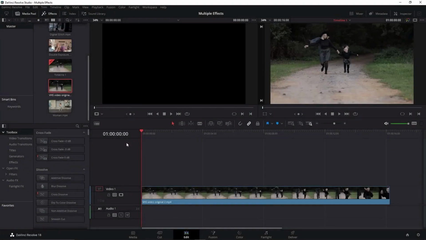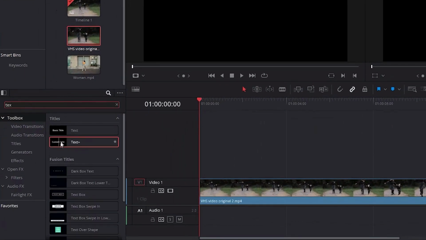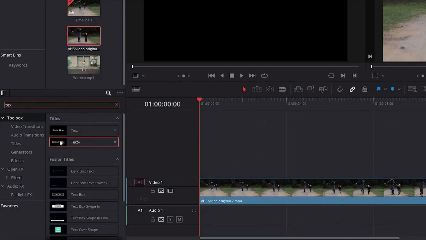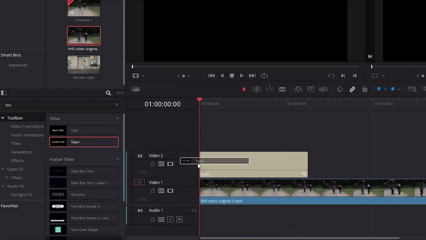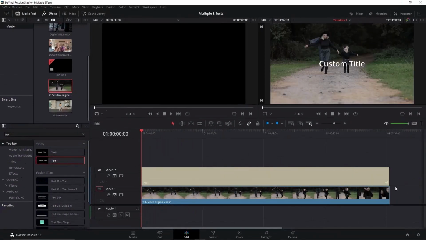The next effect is to add a timer. Here in the Edit tab, just search for text here with this toolbox selected. We will have 2 results, basic text and custom text. We will use the custom text. Increase its length as you like it and click at the text.